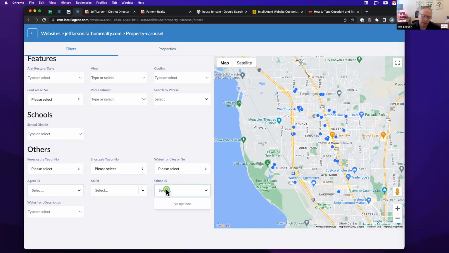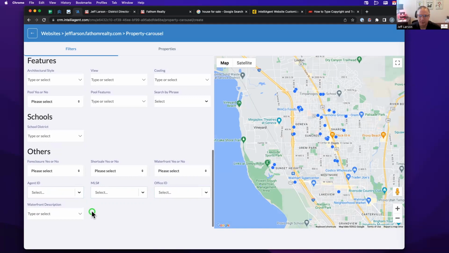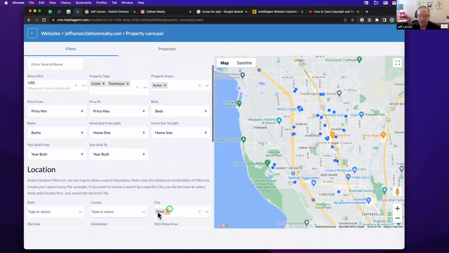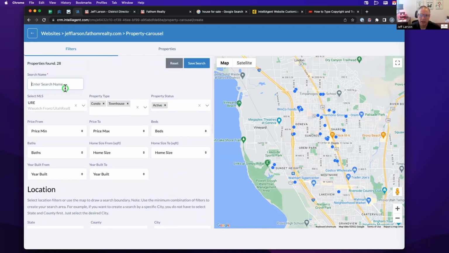Okay. And I'll see what we need to do to get those fixed. And then waterfront description, obviously we're not going to be a waterfront. So in this one, I have set up just Orem, all condos and townhouses that are active. So when I name my search, I would just name it Orem townhouse or condo. And then I could save my search.